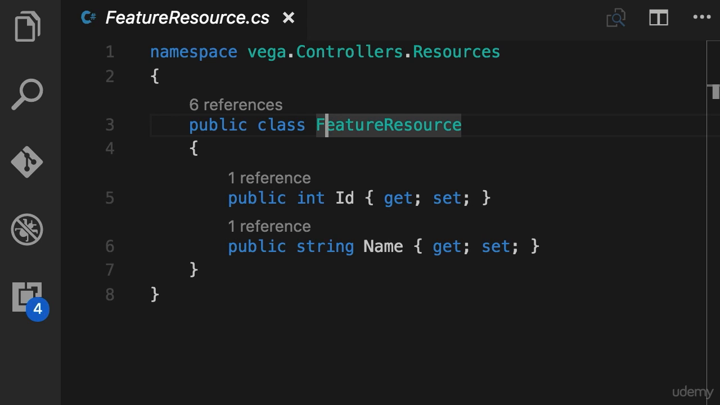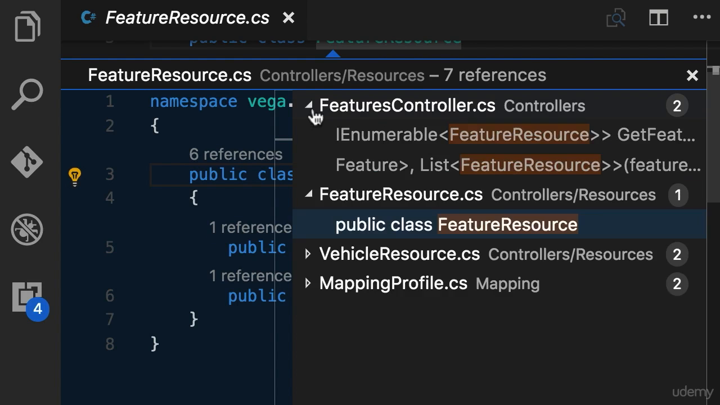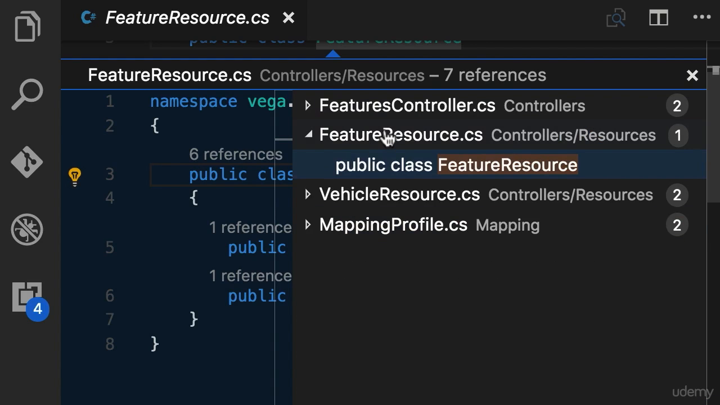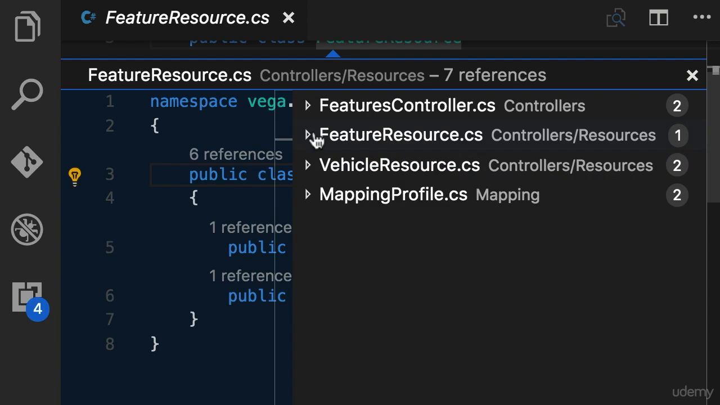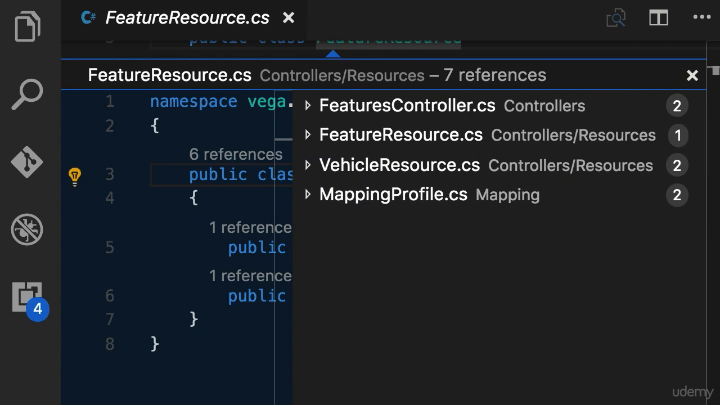So let's see where we have used this feature resource. You press Shift and F12. So here we have 7 references to this class. In features controller, in get features action, in feature resource, which is the class name itself, in vehicle resource, for the features property, and finally in our mapping profile. So we don't have too many dependencies on this class, and I can easily rename this class without breaking anything.